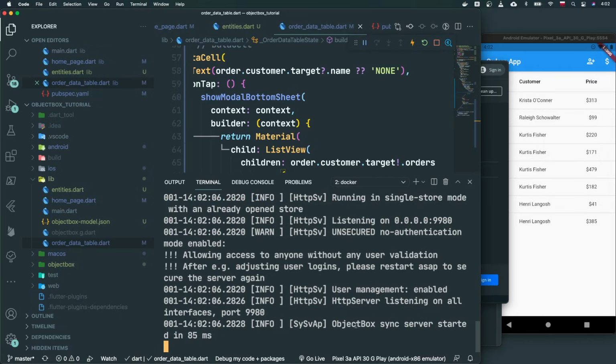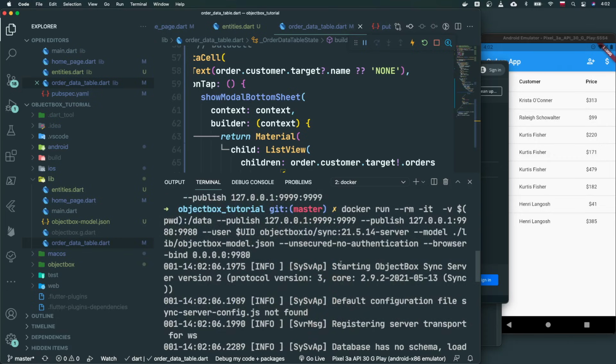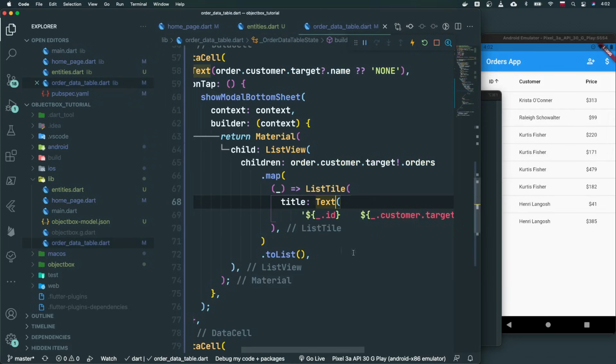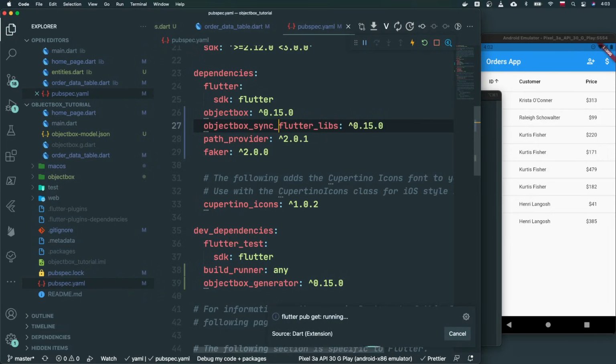So ObjectBox Sync server started in 85 milliseconds. It wasn't even painful, just somehow the backslashes caused some trouble previously. So now this is running. And all we need to do now inside of our Flutter app is to go to pubspec.yaml and change the dependency objectbox_flutter_libs to objectbox_sync_flutter_libs. Save that. The version is gonna remain the same.